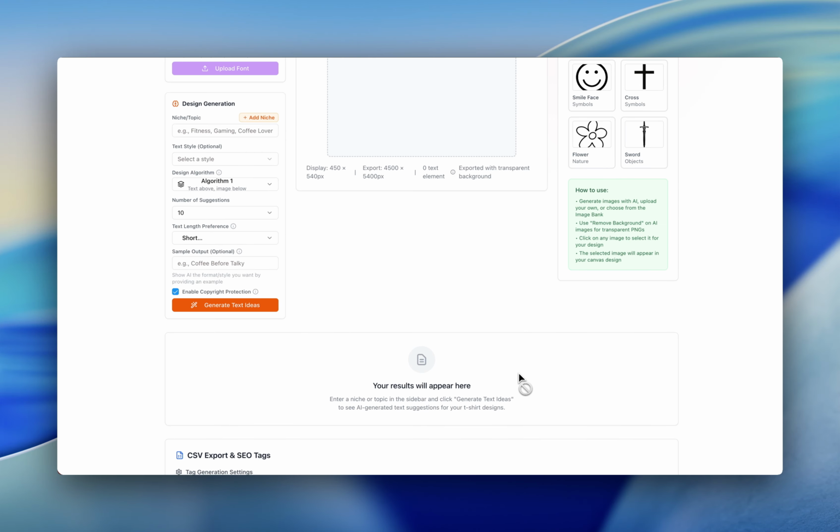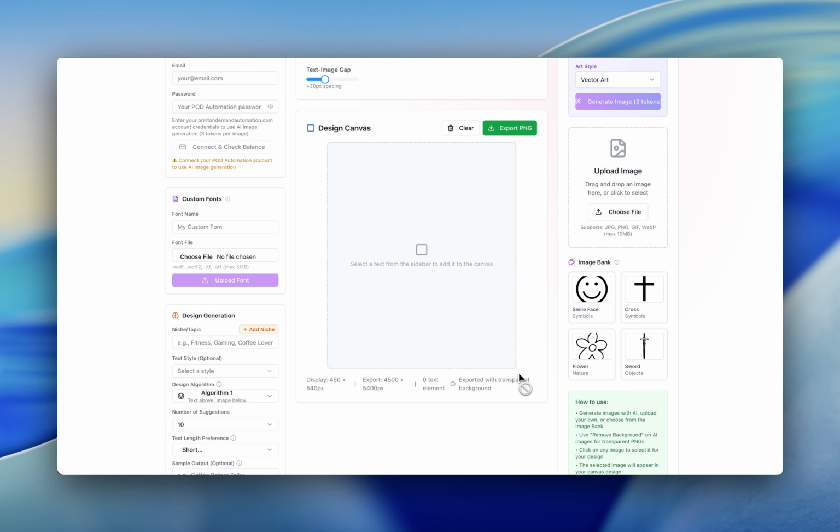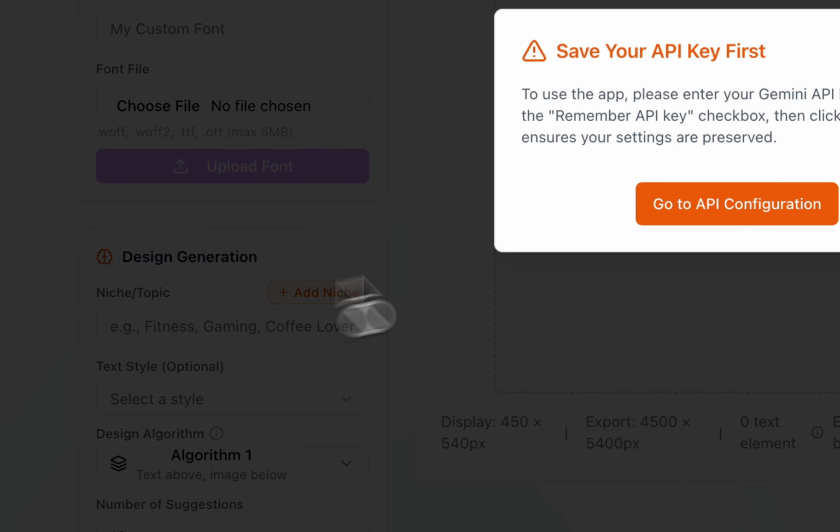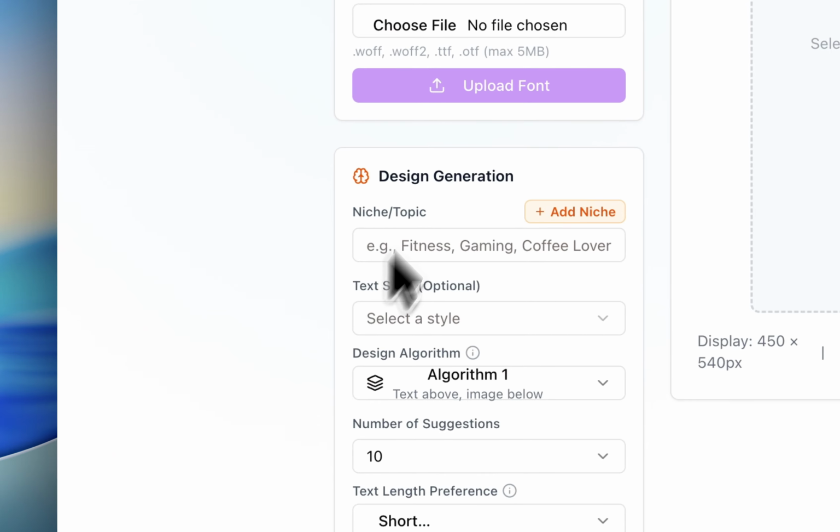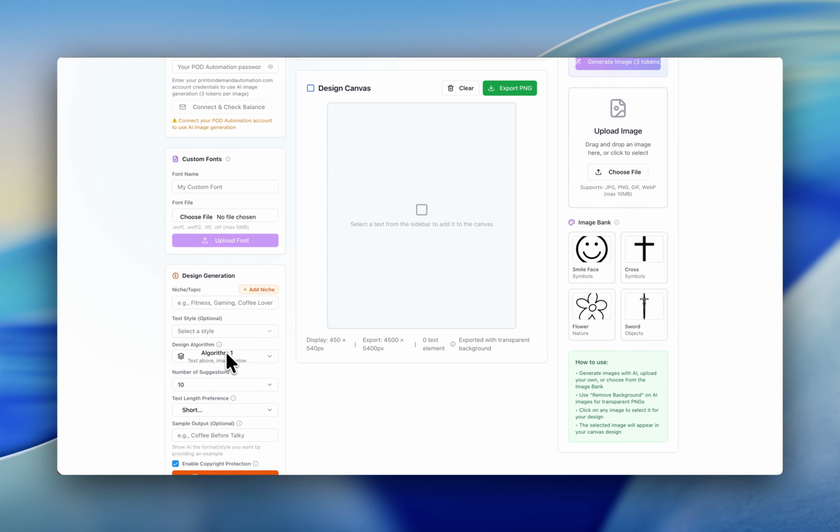Now this may look familiar to you if you used it before, but we have a new feature that we deployed, a new update, and there are more updates coming soon. This new feature is the Add Niche feature. So basically, in the past, you could only type in one niche, and then you make a selection as to how many creations you want, how many t-shirt designs you want from that one niche.